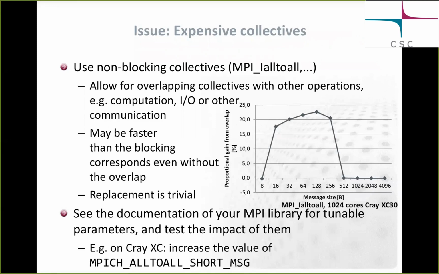And also there are some parameters and environment variables in the MPI library that can be tuned for improved collective performance. So again, run man MPI and see what is there. For instance, one parameter that typically may have some impact is how Alltoall is being implemented, so what the message size or algorithm threshold is between short and large messages.